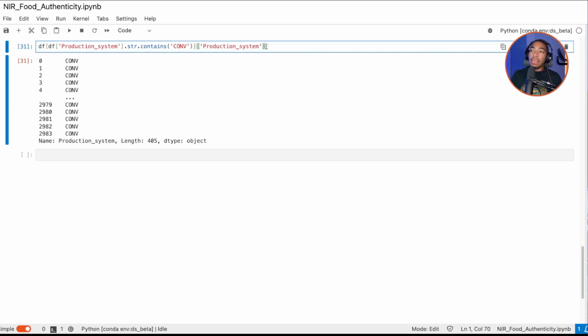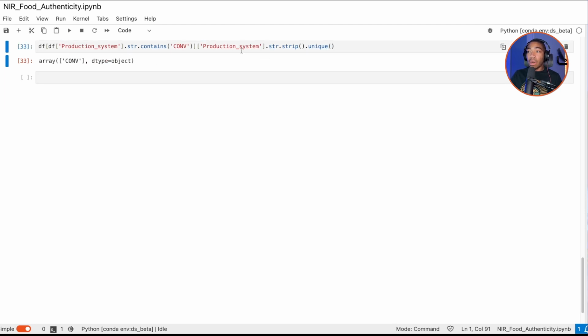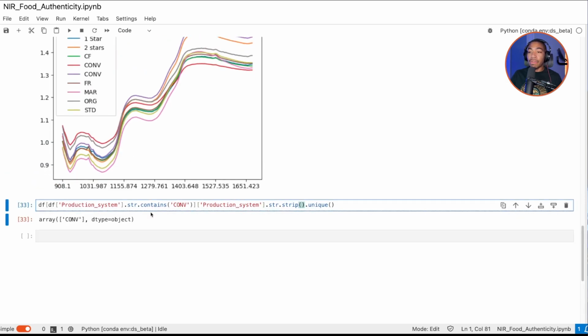Now we can address this by doing another chained string method. We could do str.strip. And nothing looks different. But if we look at unique again, we have just one. So what this str.strip is doing is it removes the white space at the front and back of the string. And so now we just have that one variable there. So this is definitely something we would want to clean up and was revealed in our exploration.